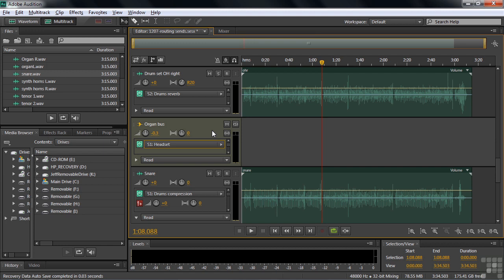So yeah, I realize it can get a little complicated with all these sends and all these outputs. But as you ramp up your audio production skills and bring in more hardware, you're going to come to rely on this versatility and customizability of all the sends and the outputs inside Audition.